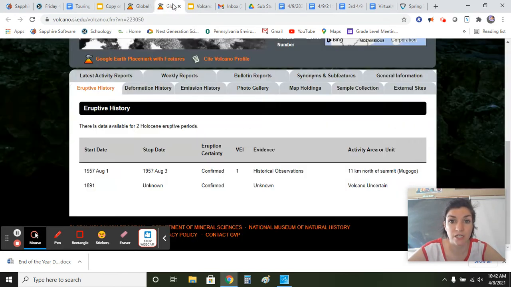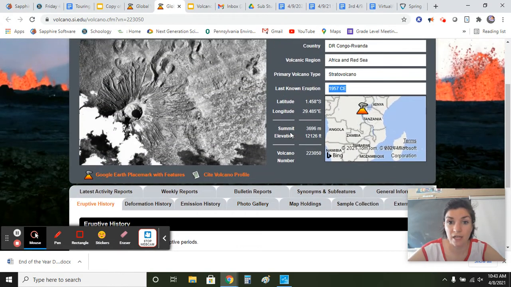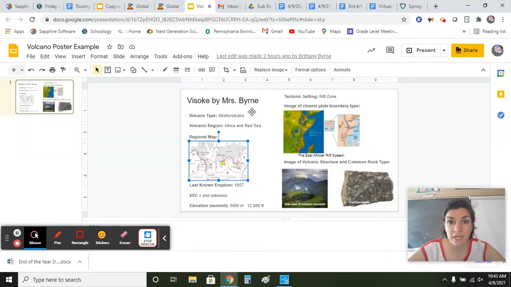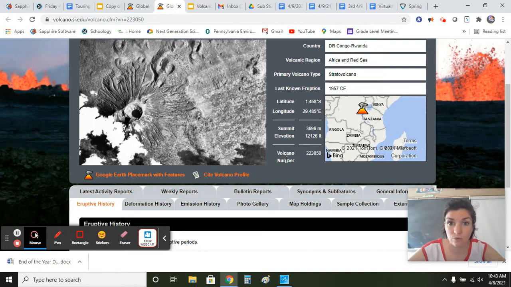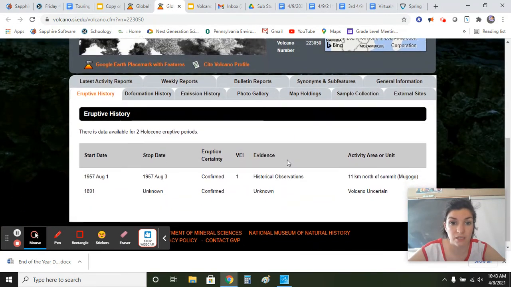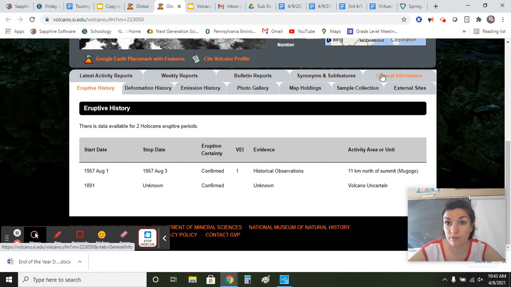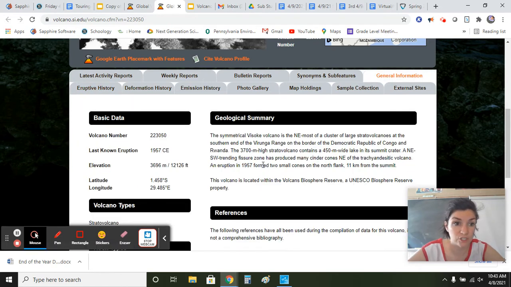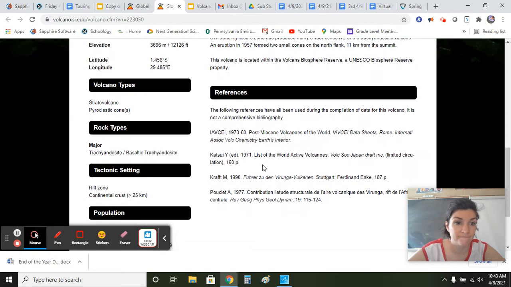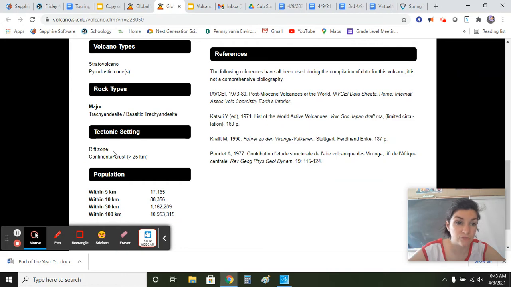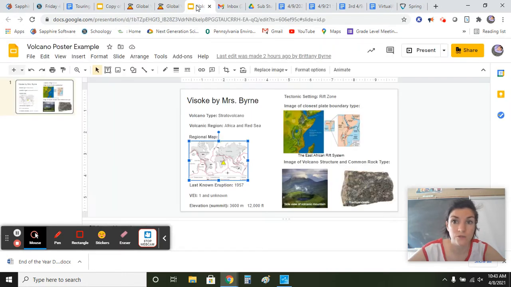The elevation, we're going to go back here. Elevation is right here. That's where you're going to pick that up, okay? And then the tectonic setting. Let's see, where is that going to be? I think general information. If you go over to general information, tectonic setting, it says rift zone. So you go ahead and you put your rift zone in there.